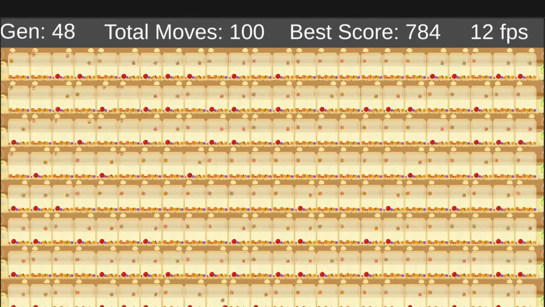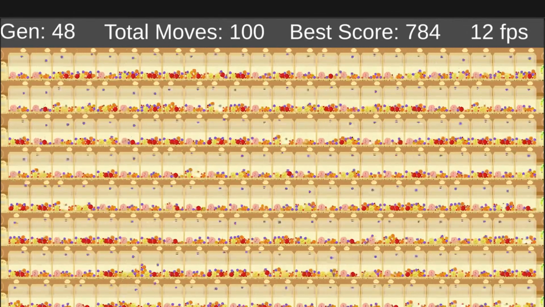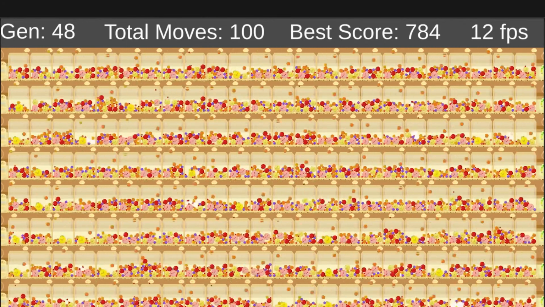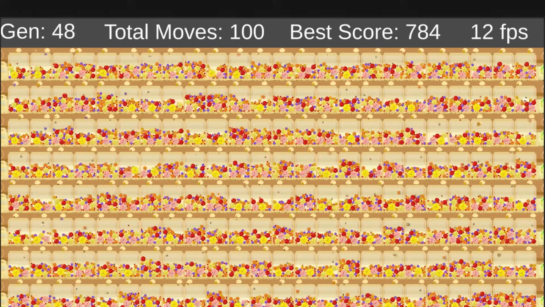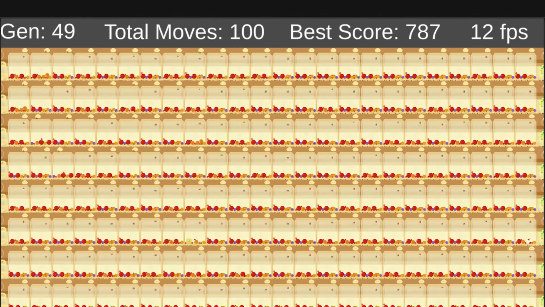Okay, we're now at 100 total moves. When I ran them with just completely random moves, they'd last like 100 to 150 moves. But the smarter the AI, the longer it should last, in theory. We got a best score of 787. I don't know if that's anything.